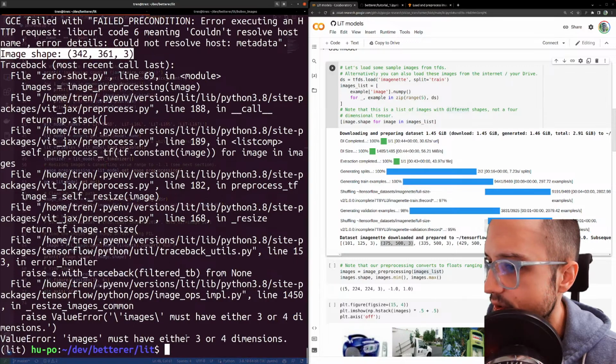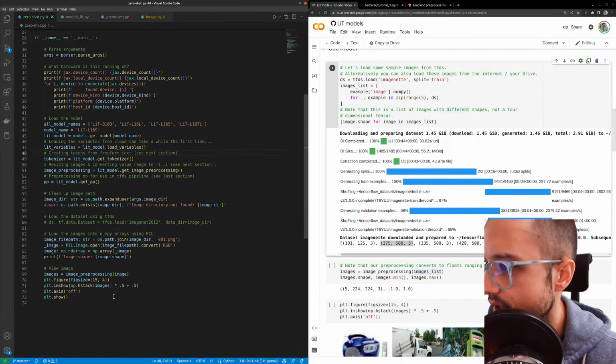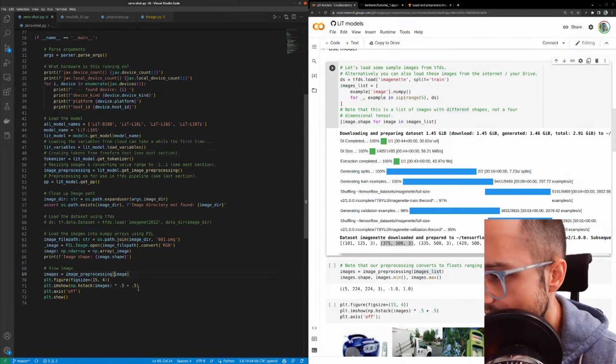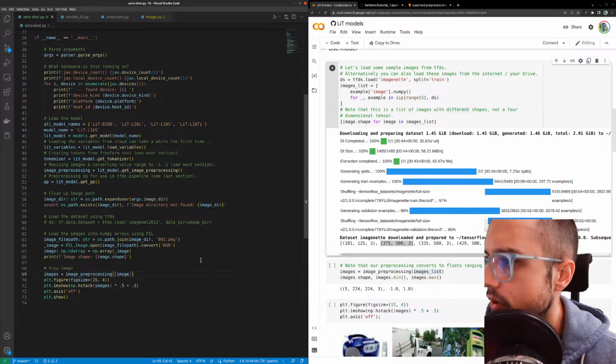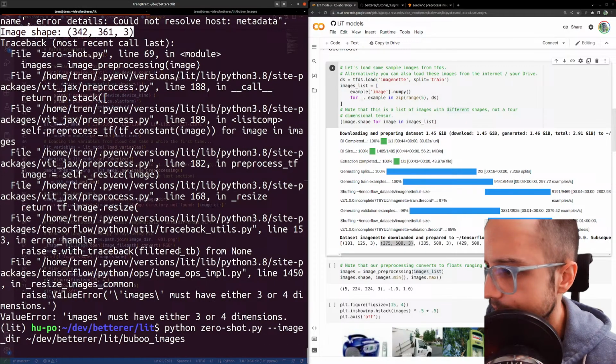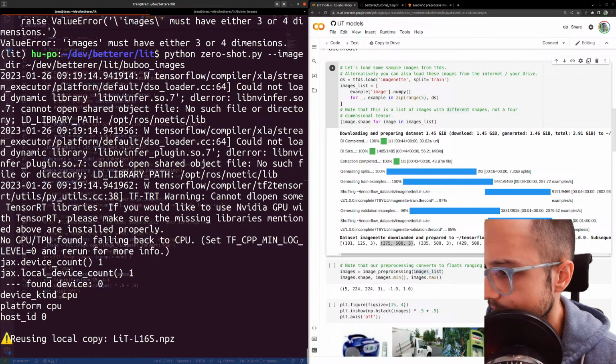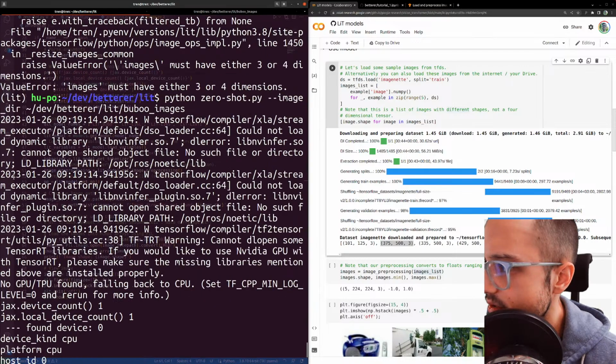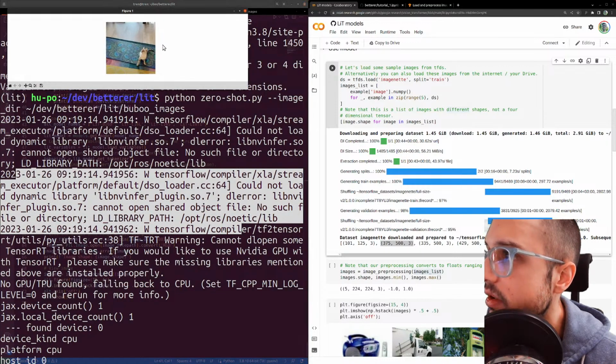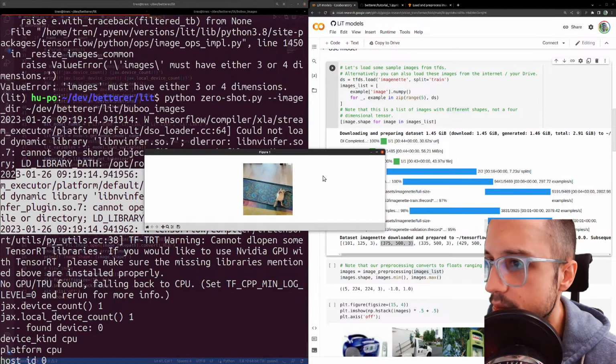Images must have 4 dimensions. Then it does require a list. Make that a list of 1. No, like this is our little boo boo. Perfect.